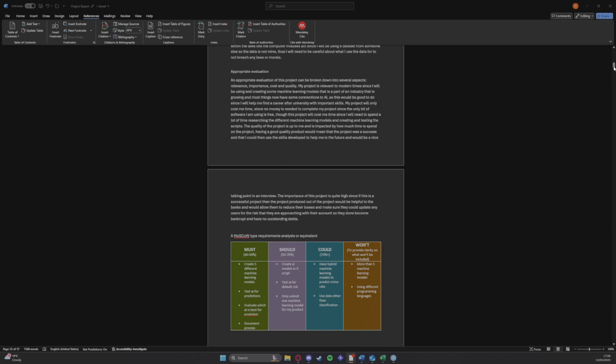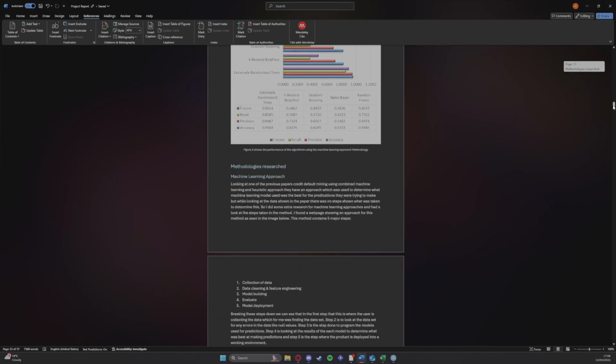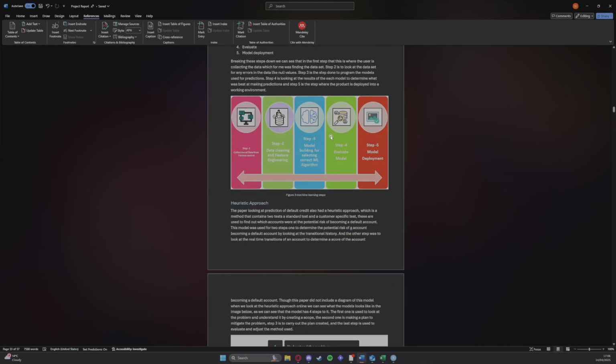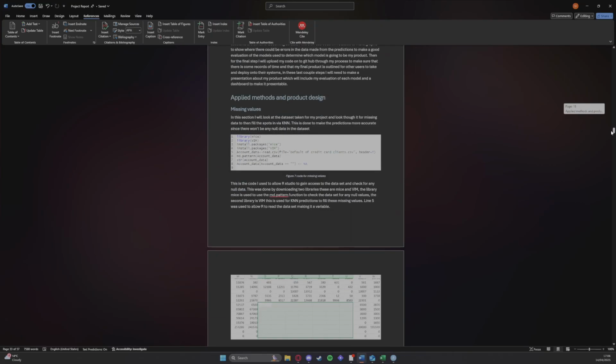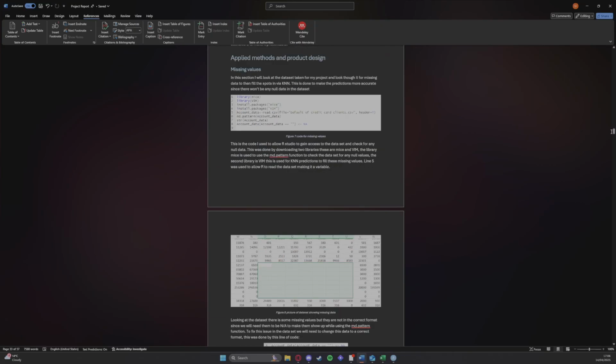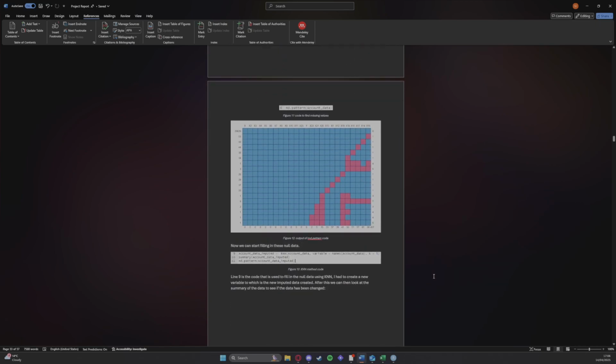If we scroll a bit further down, we can go to my chosen methodology, which is this nice little diagram here. This is the machine learning approach. It's a very simple methodology. It consists of 5 steps. First step is just collecting of data. Second step is making sure the data is clean of any missing values and outliers, which I have done further down in my project report. If we go down here, missing values there, and all that stuff.